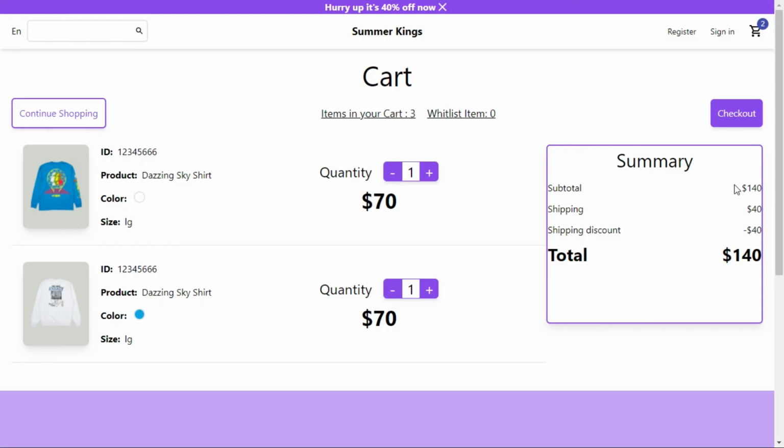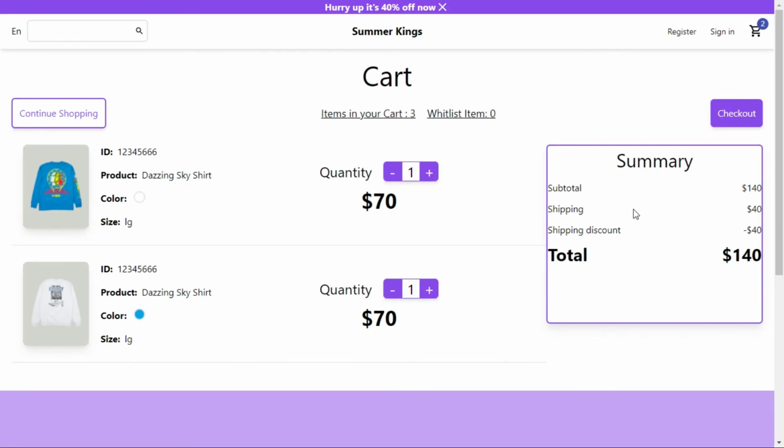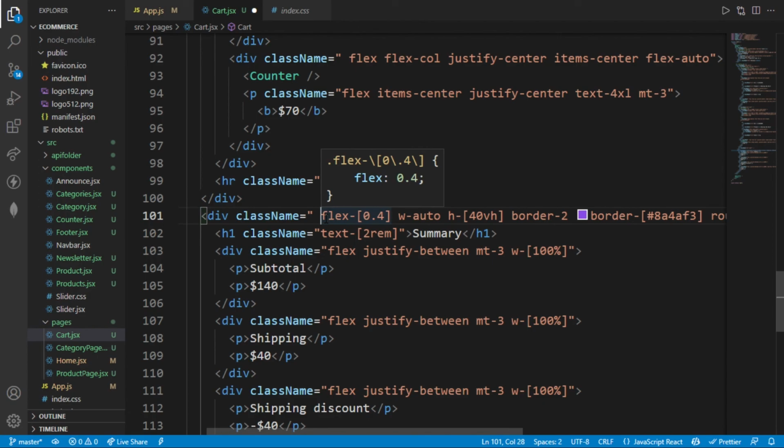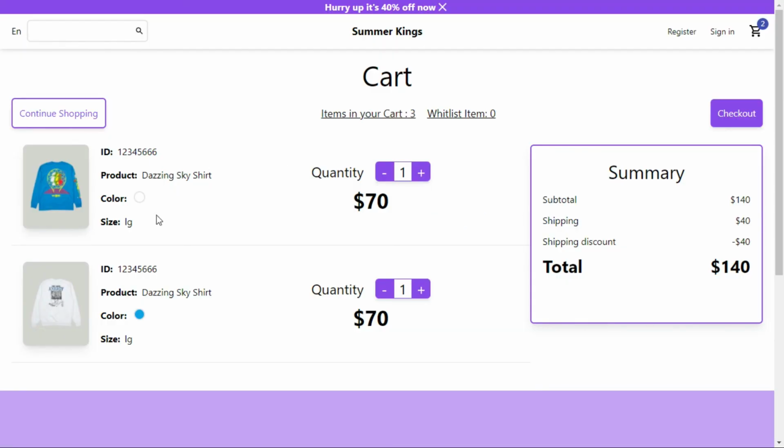The only thing we can do is to give padding for our summary div. Let's make it. Here I am giving a padding of 5. I should turn the word wrap on like this. Okay, as you can see, now our cart page is perfectly aligned.